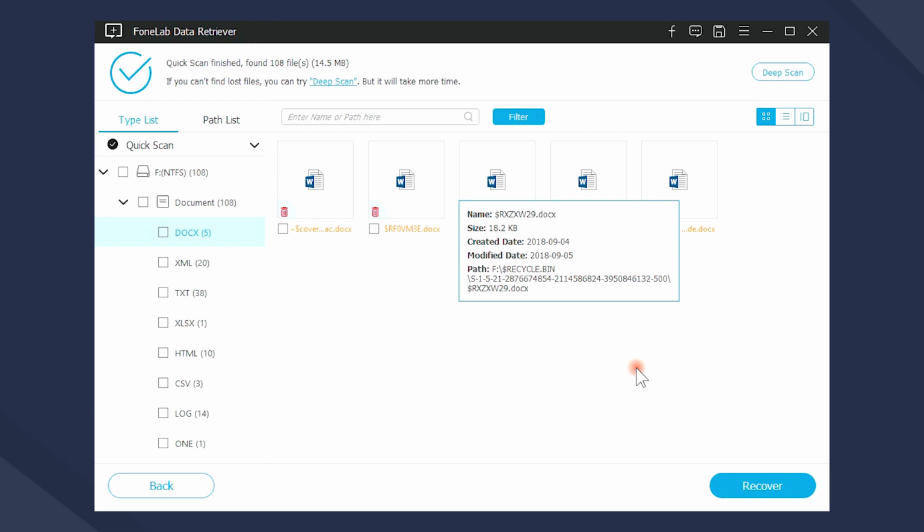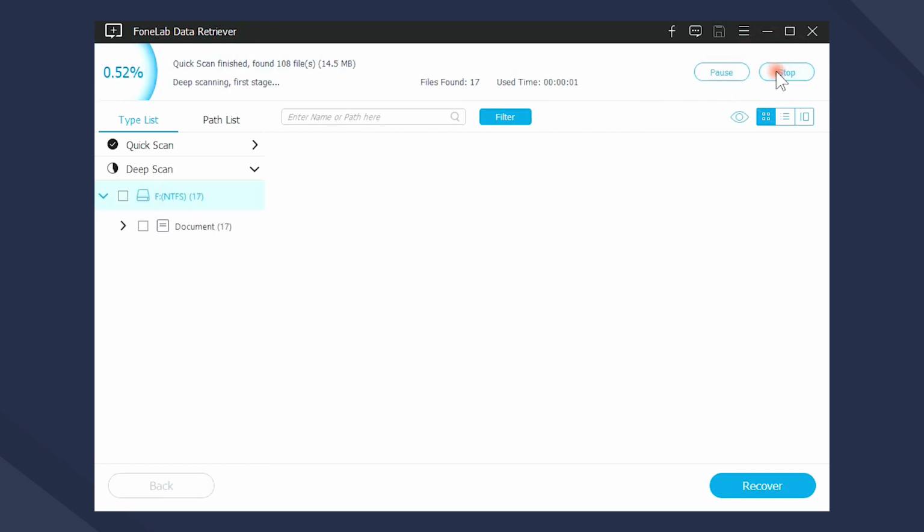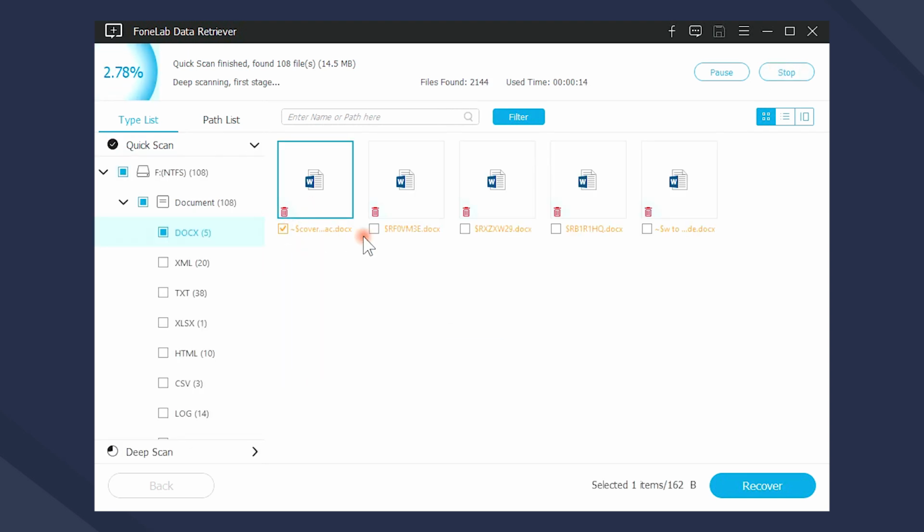If you can't find your missing data, you can click Deep Scan to try again. Deep scan will take more time to complete the whole scanning process, but it will offer you all possible results which can be restored. Step 5, check the Word document that you want to restore and click Recover. All the selected files will be returned to your computer.